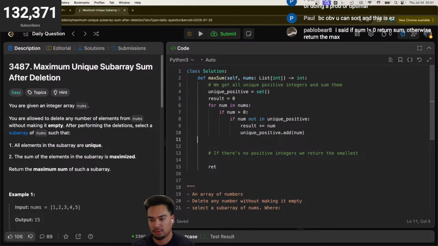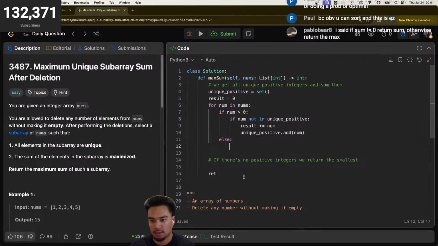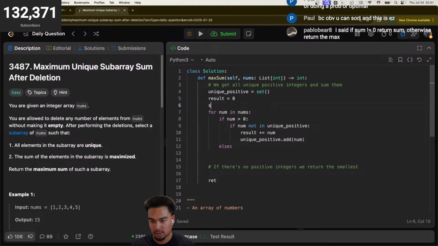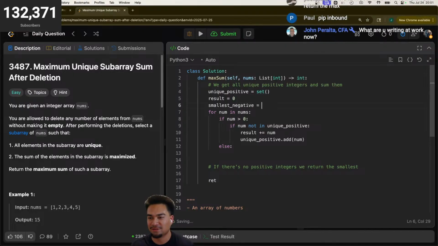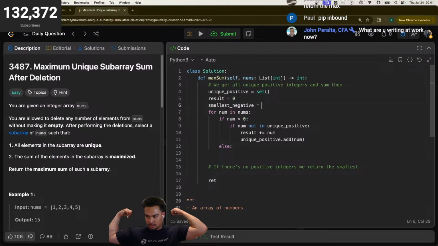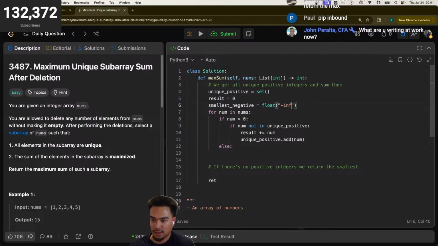So else, smallest negative equals... I write in Hack, which is their own custom language. Not that hard to write, honestly.